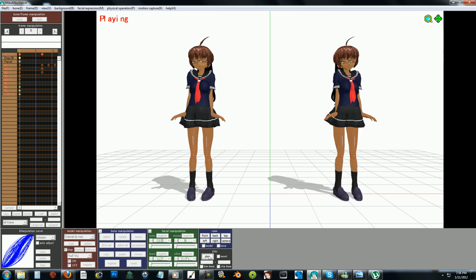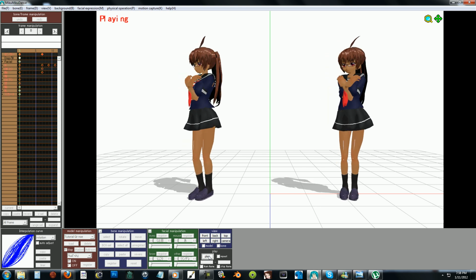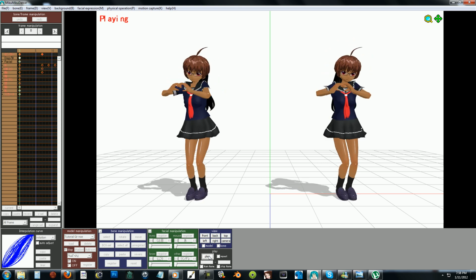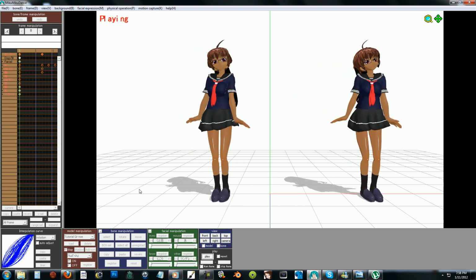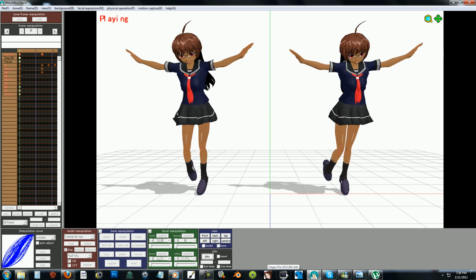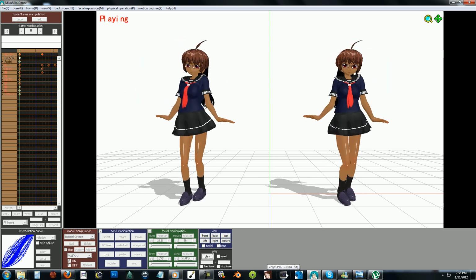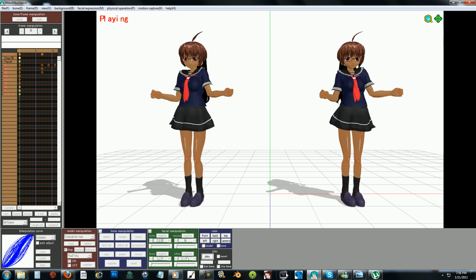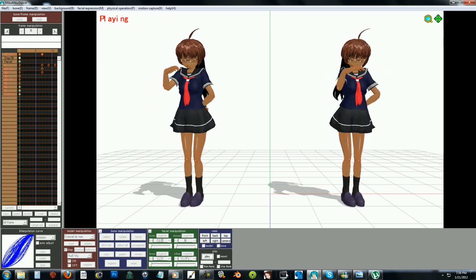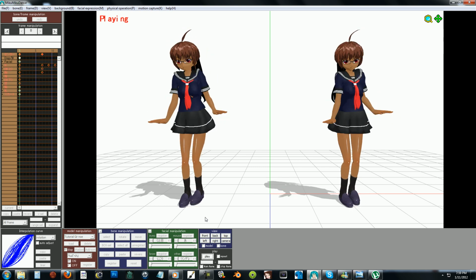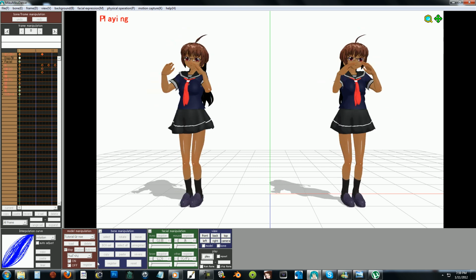See the difference it makes when you remove the physics? Not fixed and the fixed. Okay, it's kind of boring watching them dance on a plain stage. So I guess while I still got some time left, I might as well show you how to put a stage in.